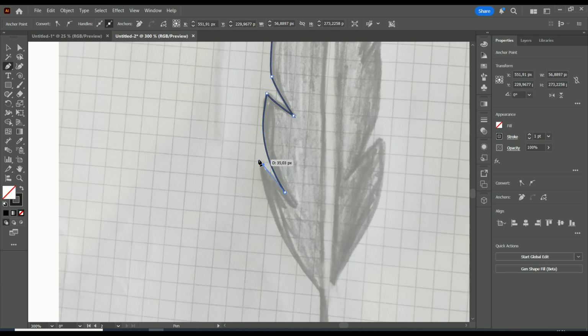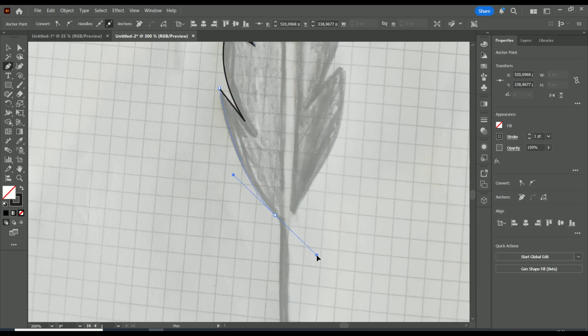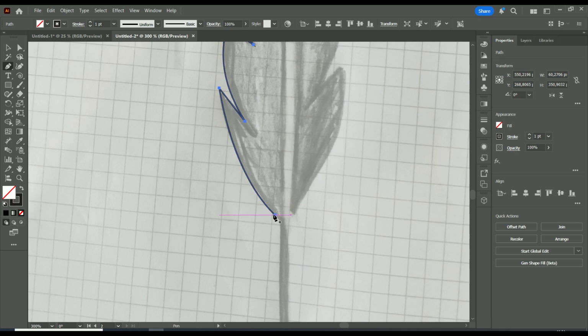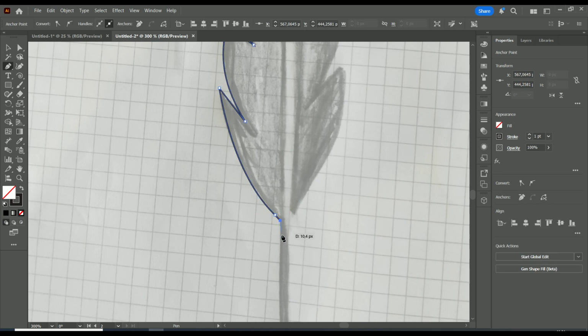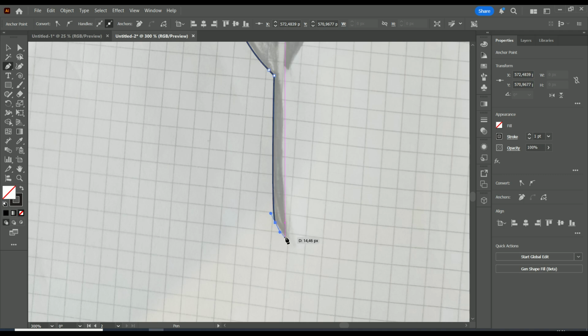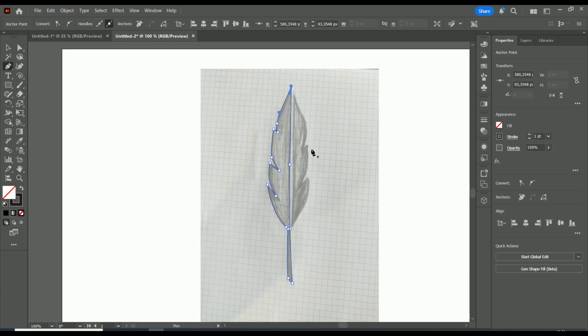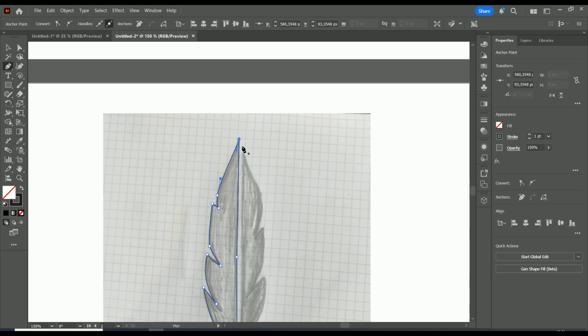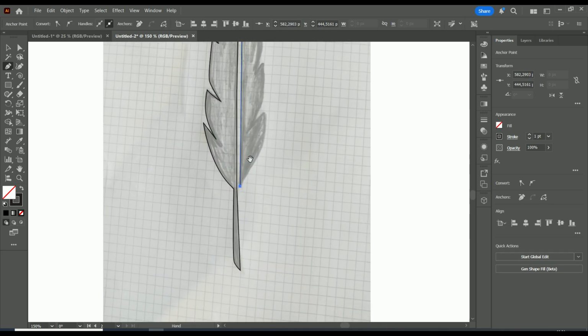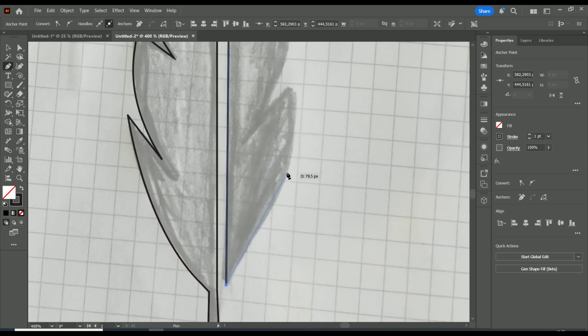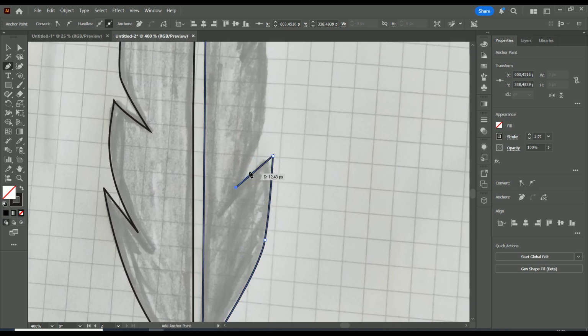Let's change this handle. You don't have to be so exact, because you can go back and edit each point. So now we have one side done. Now we're going to do the other side. As I said, it doesn't have to be perfect, because you can go back and edit each point after.